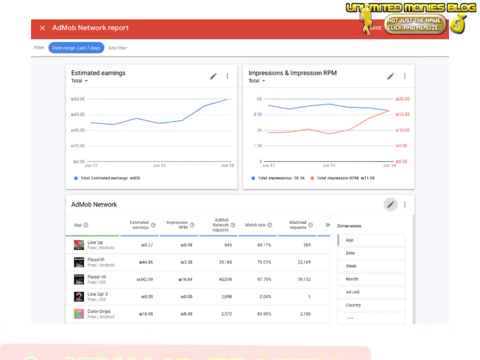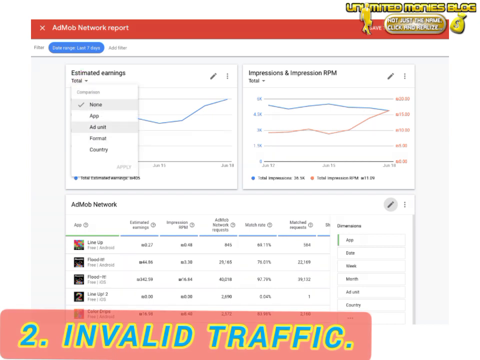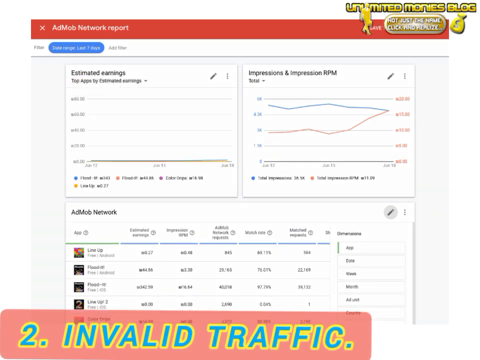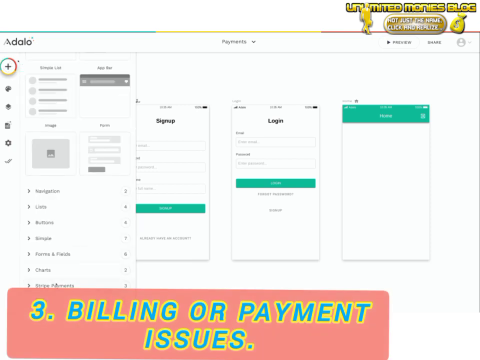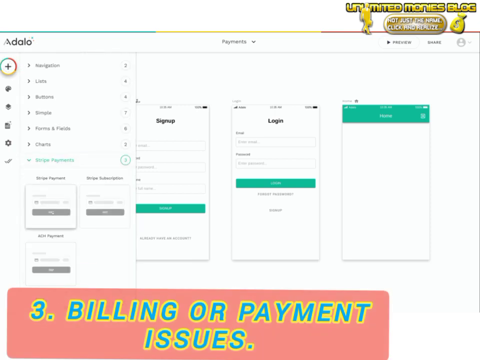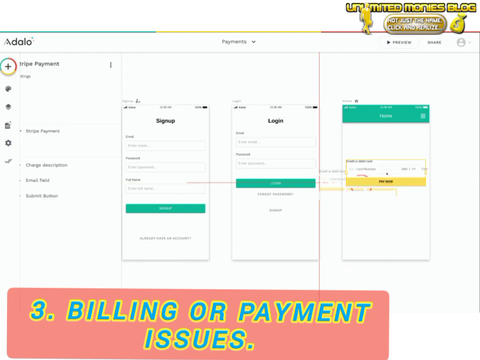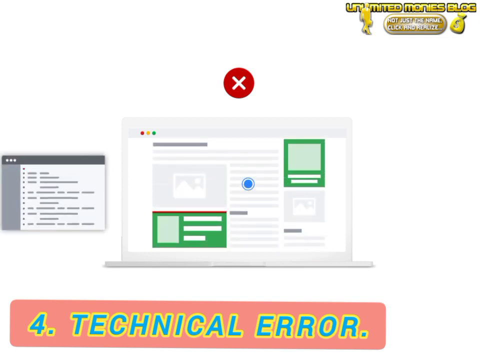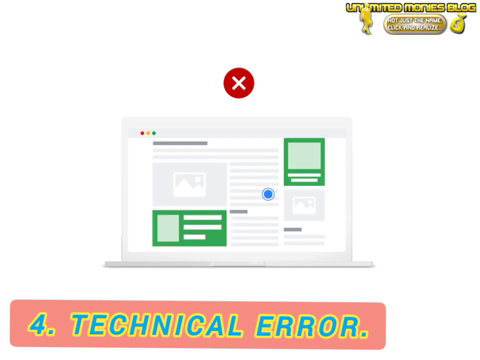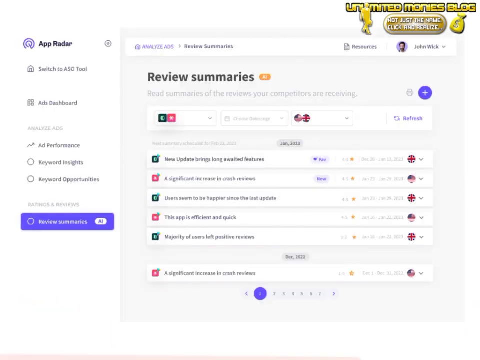Number 2, invalid traffic. Unusual or suspicious activity, such as click fraud or bot traffic, can trigger temporary suspensions until the issue is resolved. Number 3, billing or payment issues. Problems with payment methods or billing discrepancies may result in a temporary suspension until payment is resolved. Number 4, technical errors. In some cases, technical issues with the ad serving system or app integration might lead to a temporary suspension.